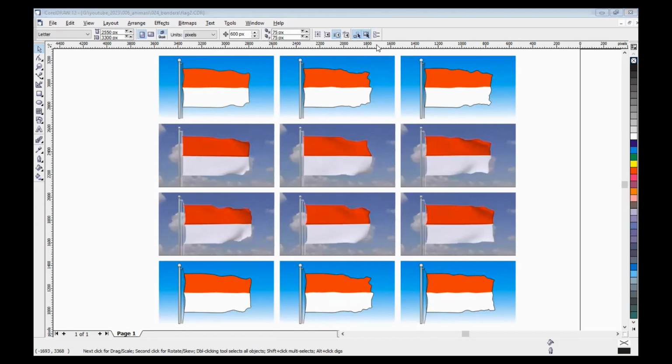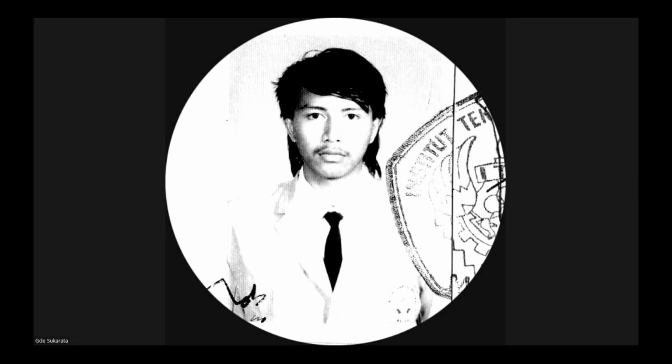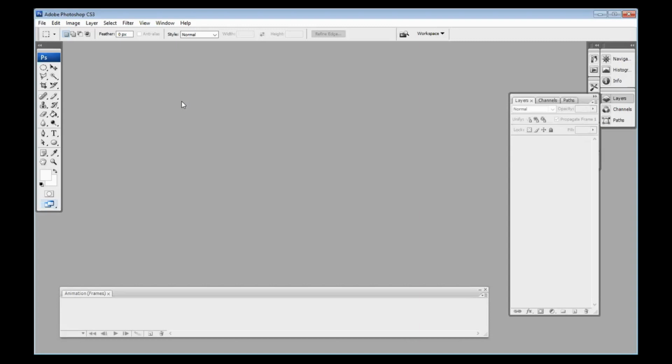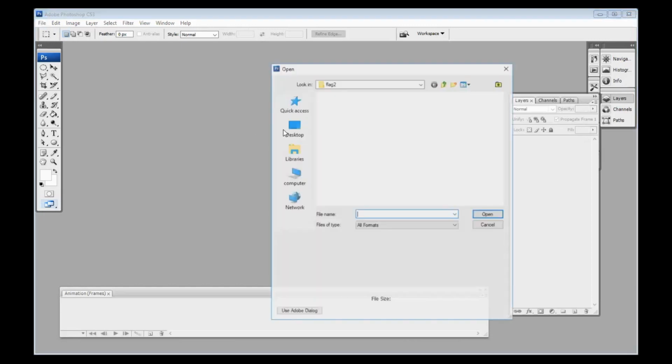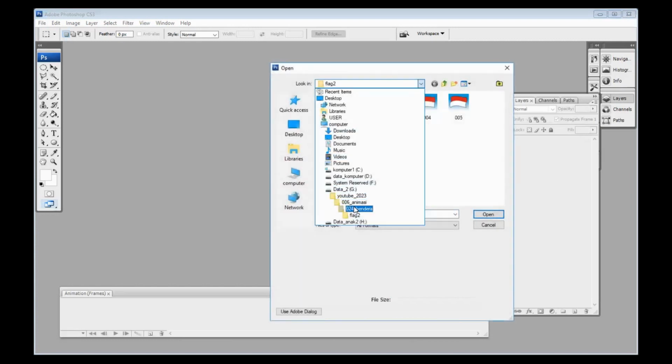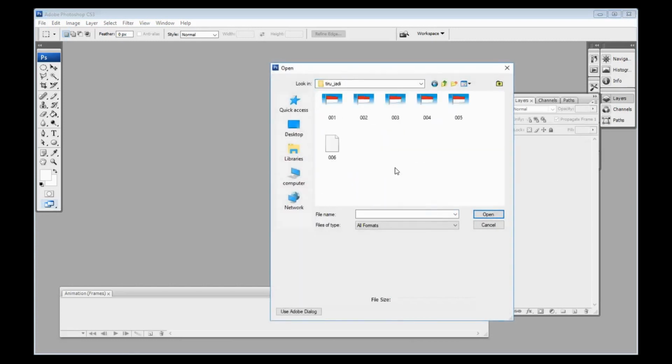Okay, we'll stop the screen share first, and I share the Photoshop. Okay, that's it. I have 6 images with names that use numbers. Okay, let's try. I will open the results converted from CorelDRAW. I use numbers to give the names.